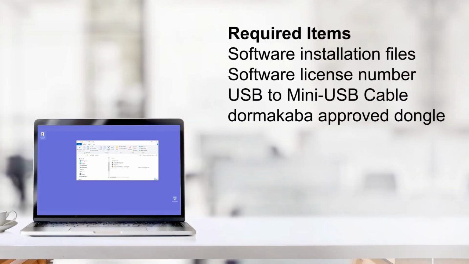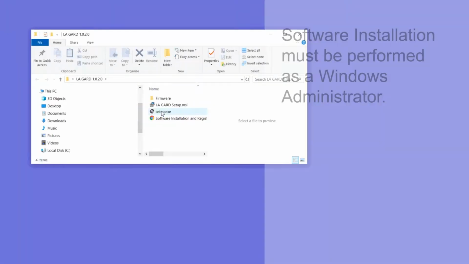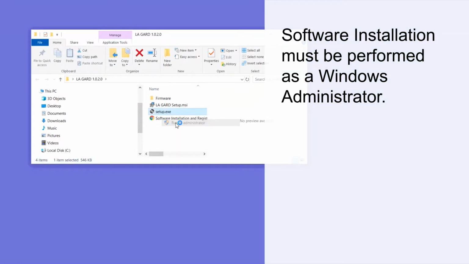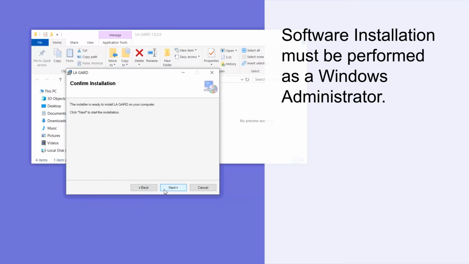To complete the software installation, you'll need the following: GARD 700 series software installation files, a license number, a USB to mini USB cable, and a Dormakaba approved dongle. Upon request or purchase, you'll receive an email containing a link and password. Go ahead and download the software package from this secure location. Open the setup.exe file by right-clicking the icon and selecting Run as Administrator. Continue by following the on-screen installation instructions.